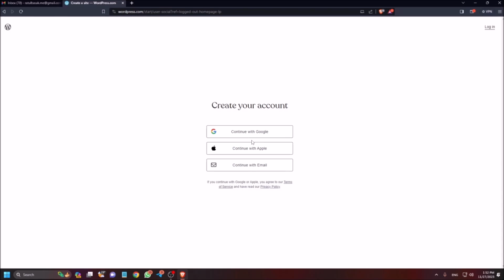Button, Continue with Google. Button, Continue with Apple. Button, Continue with email. If you continue with email, then you need to create the account using your email, password and all. But I am using Continue with Google, so I'm pressing enter here.